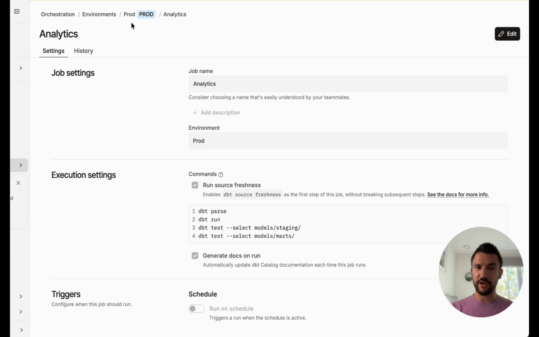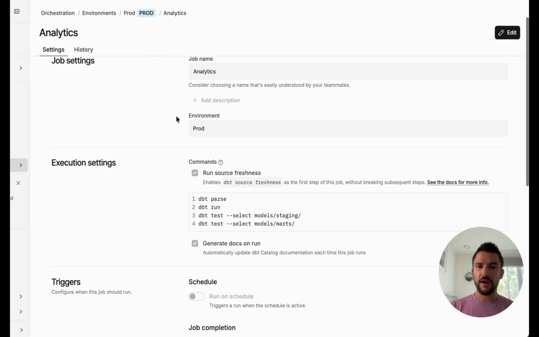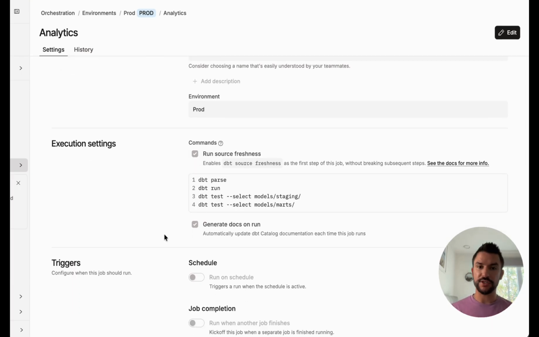we can see it's in my prod environment. It's called analytics. It's a deployment job, all the usual. I'm running source freshness and docs on this job. And I've also put in 4 steps, which I know you wouldn't really do like this, but just to demonstrate steps that we're going to have to get out and essentially run with DBT Core.